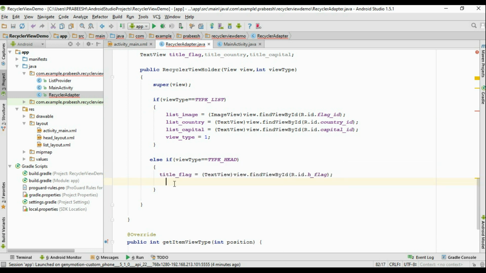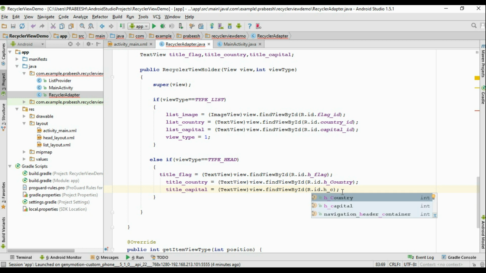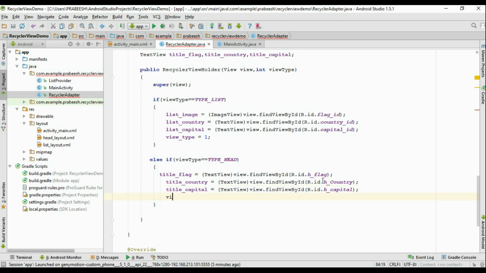Now the second text view, title country equal to, and I copy this statement. Change this one into title country equal to, and here it is h country, and the last variable is title capital equal to, and change this one into h capital. Okay, and here we need to update the variable view type into 0. So view type equal to 0.